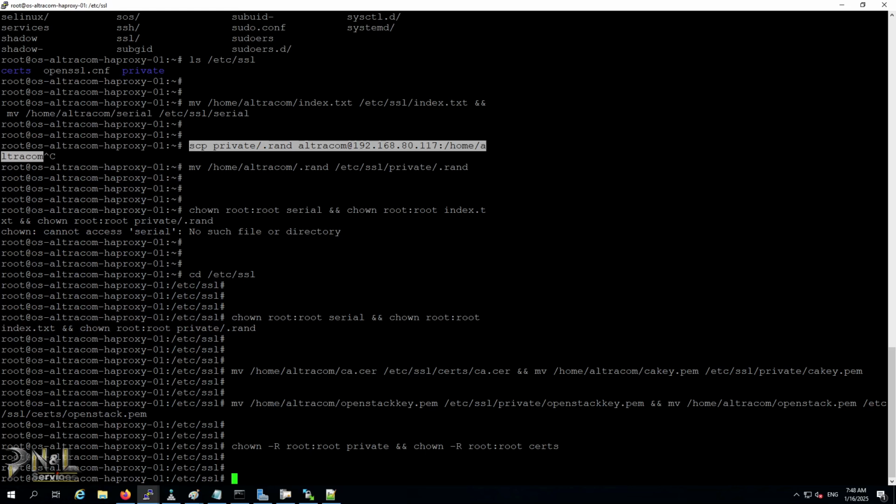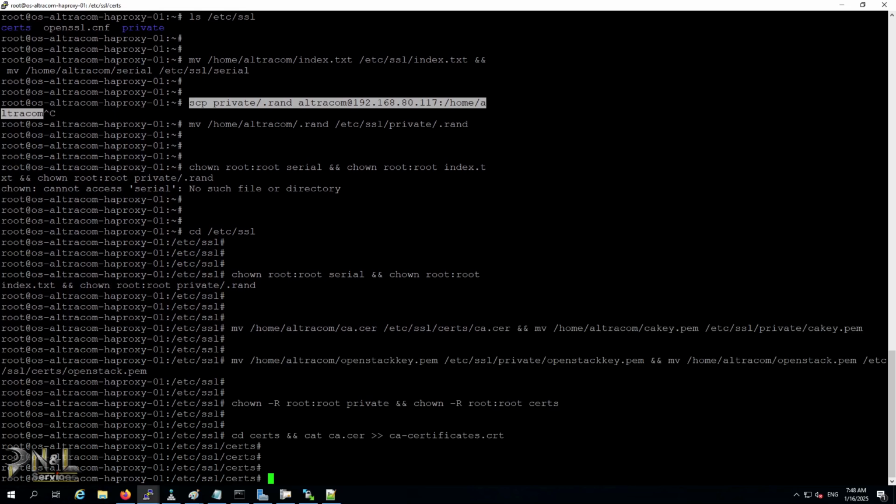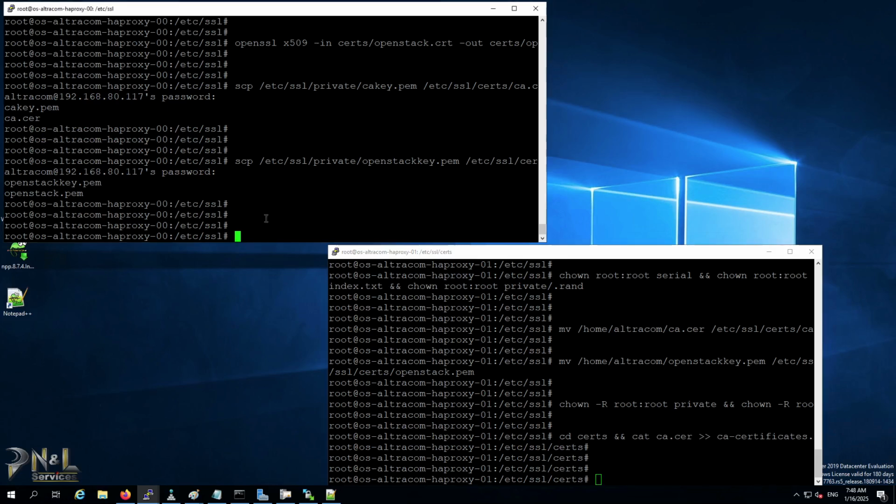So the next thing we're going to do is copy the certificate authority into the local ca-certificates.crt. I'm going to change directory into that folder, and then we run that. We're going to do the same on the first controller as well. Sorry, the first HAProxy.